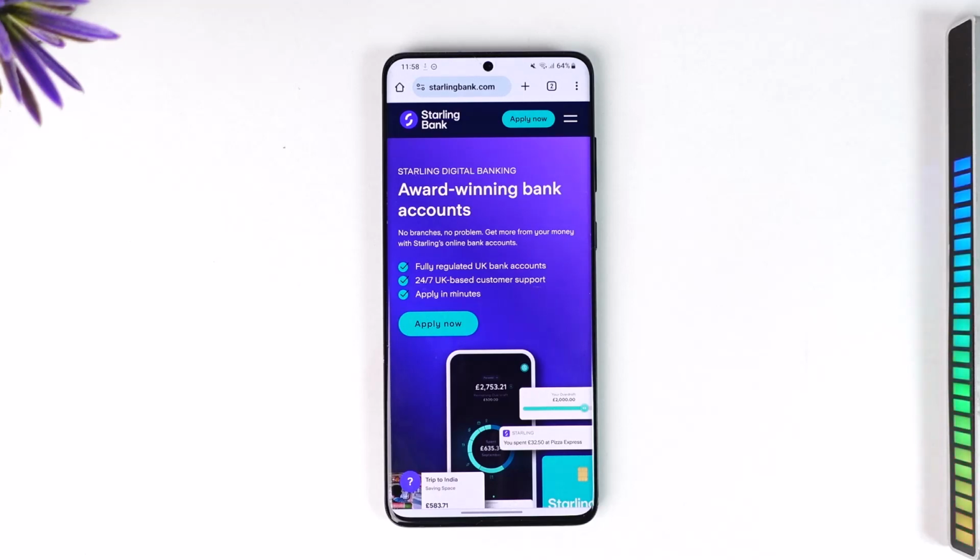all you have to do is go to starlingbank.com. I will also make sure to drop a direct link down in the description below.